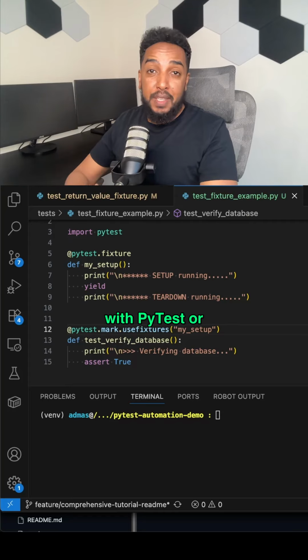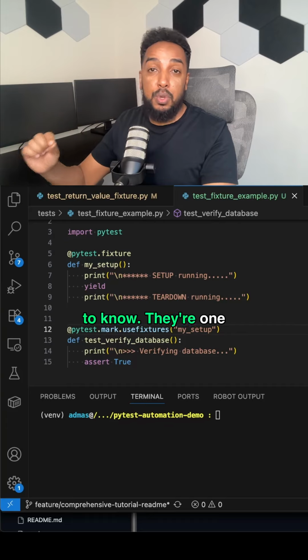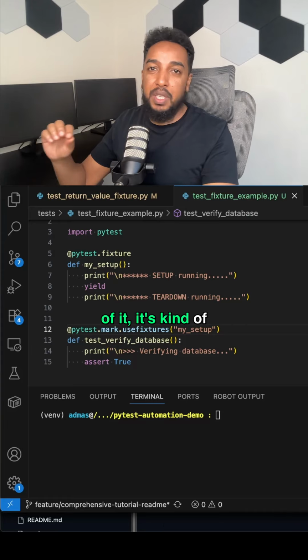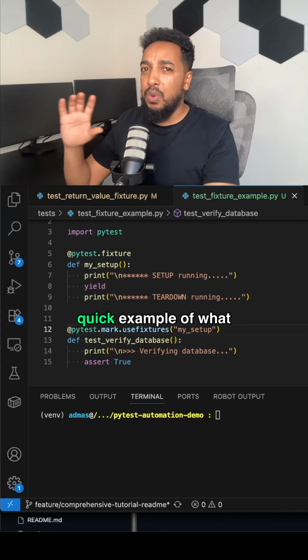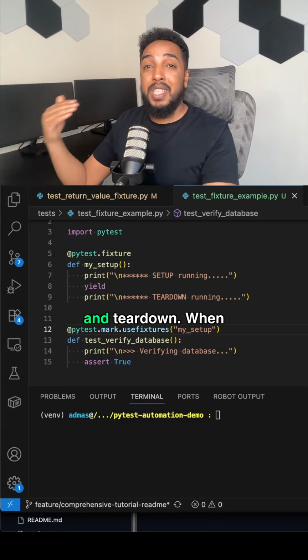If you're working with PyTest or learning PyTest, fixtures are one of the critical things to know. They're one of the confusing things as well, but once you get the hang of it, it's kind of simple. So I just want to give you a quick example of what a fixture is and how we use it. We use fixtures for setup and teardown.